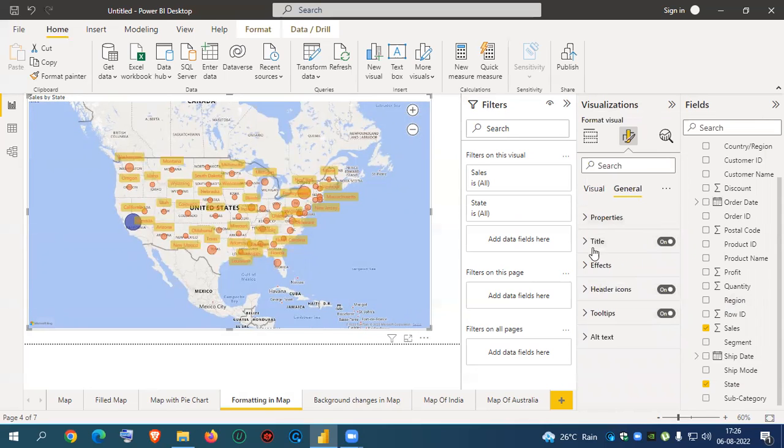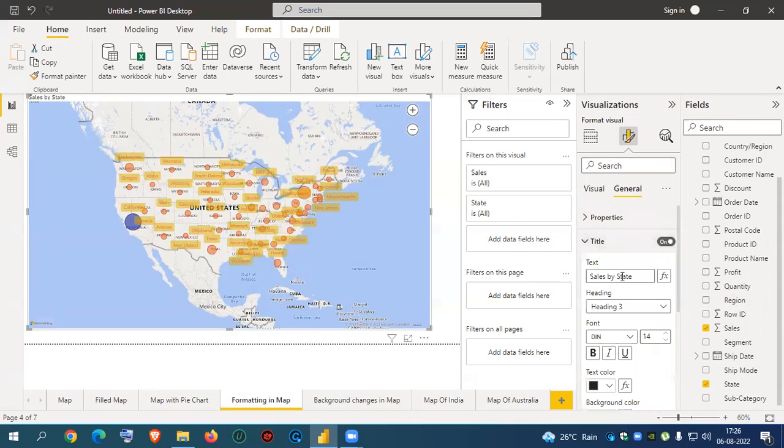Let's check what else we have. Yes, you can also add some title here. By default, it's nothing but sales by state. As you can see, it is displayed in the left top corner. You can change it by renaming it to anything which is meaningful.